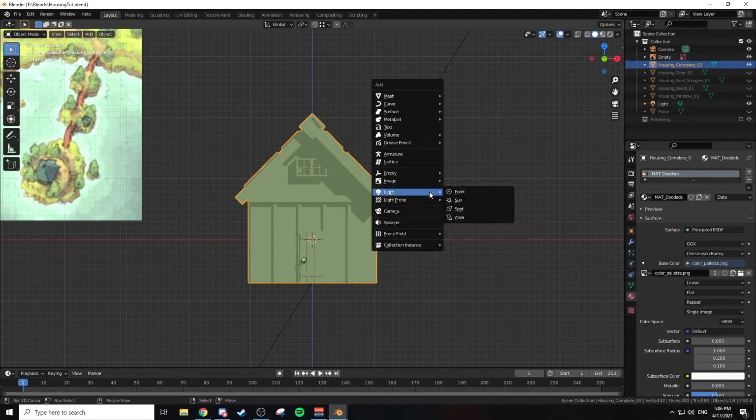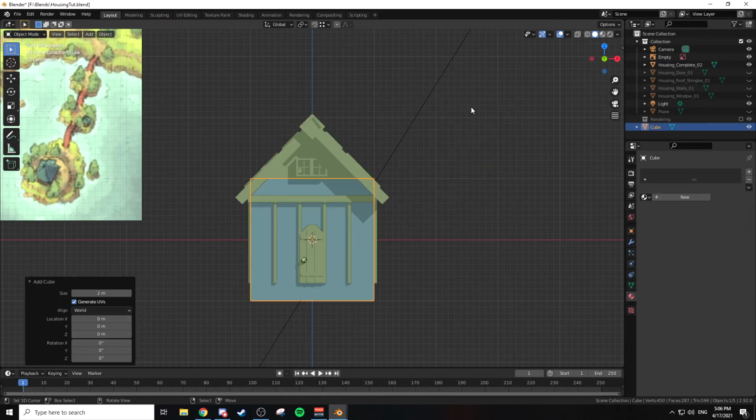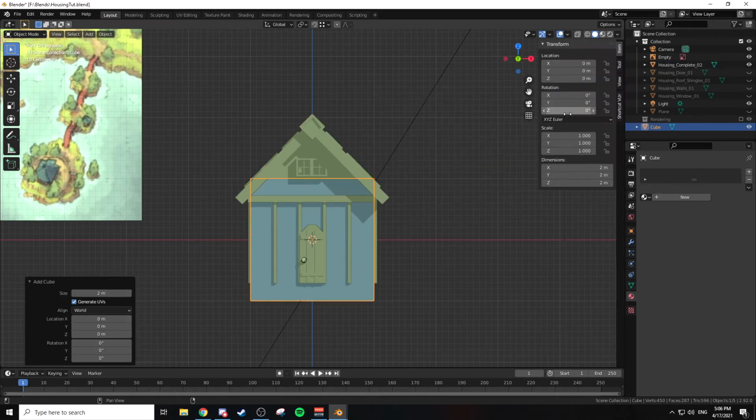So what we'll do first is Shift A, Mesh, Cube, and this will create, if we press N, you can see that this is a 2 by 2 by 2 meter cube. This used to be 1 by 1. So we'll just set it right here. We can type it in. X, we'll make it 1 meter. Y, 1 meter. We'll leave the Z at 2 meters.